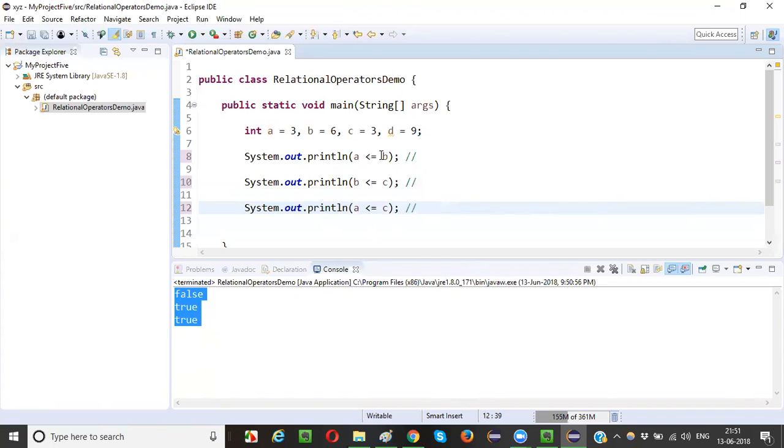So A less than or equal to B. A is 3, which is less than or equal to B. 3 is less than 6 is true already, so it need not be equal to B. Okay, 3 is less than 6. One of the conditions is true. 3 is less than 6 is true, so it's true.